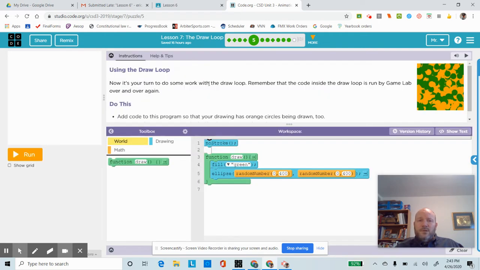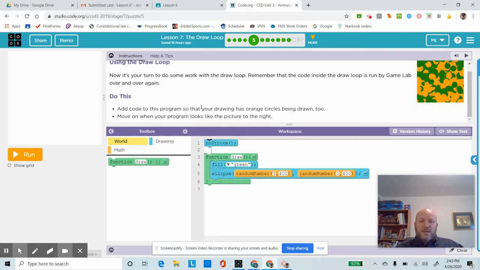All right, so here we are at bubble 5, using the draw loop. Now it's your turn to do some work with the draw loop. Remember that the code inside the draw loop is run by GameLab over and over and over again. It's asking us to add code to this program so that your drawing has orange circles being drawn too. Move on when your program looks like the picture to the right.